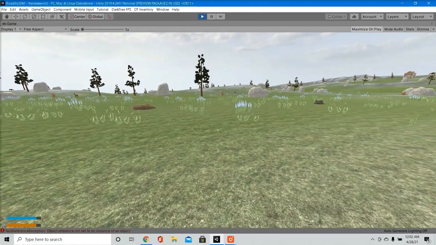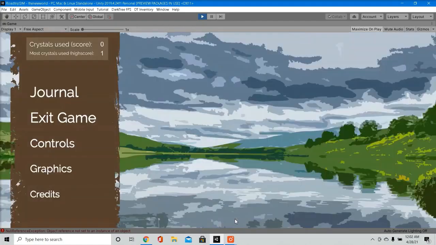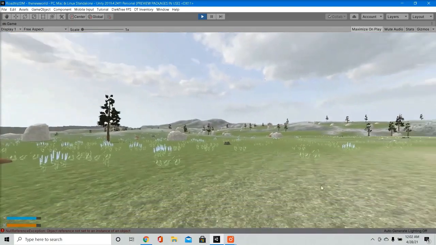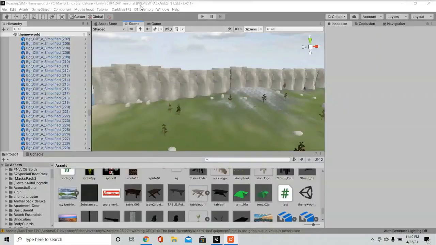Creating a graphics menu for your game is definitely a must-have and boosts performance during play mode. So I have this simple graphics menu. I downloaded it from the asset store. But here you could adjust some settings, the render distance, the terrain density. So it's definitely a must-have in any game.